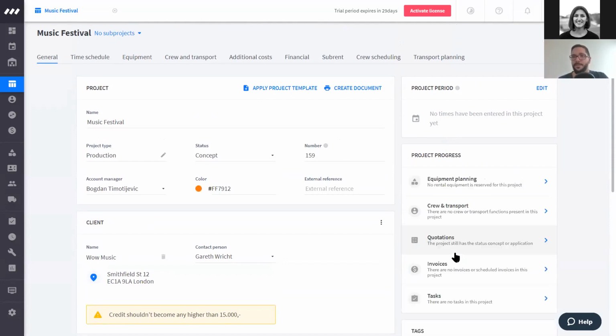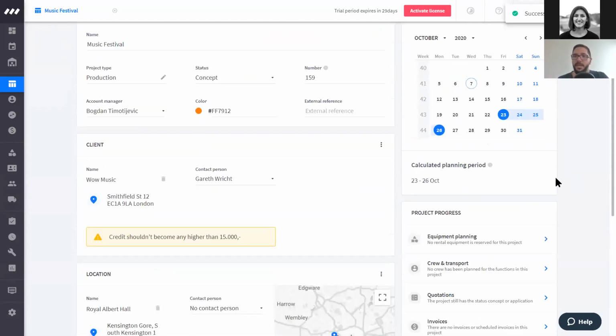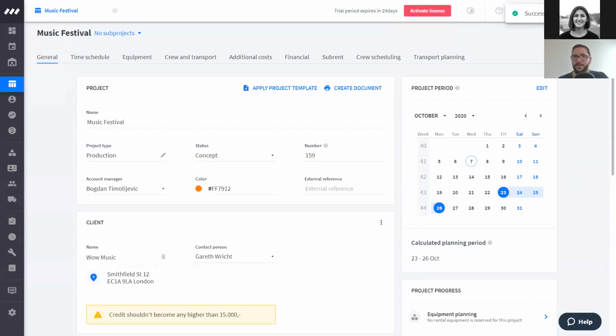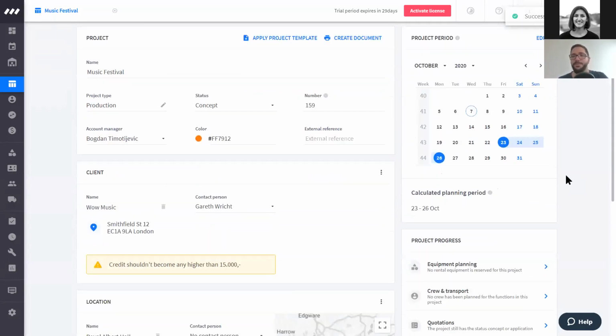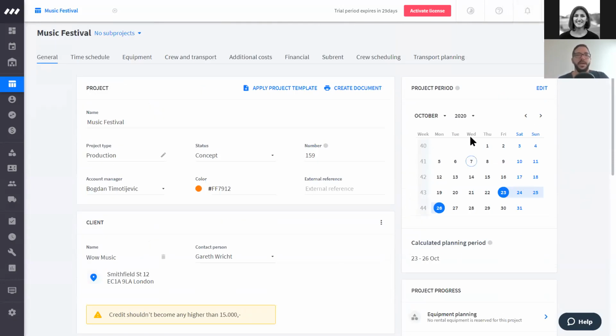But yeah, on the right hand side, we can see the project period, which will show as soon as I click on the save button right here. There we go. And if you've checked out Rentman before, we used to have save and close. Right now, it's just save or close, quite a bit more intuitive. And that's as far as the general page of the project goes.